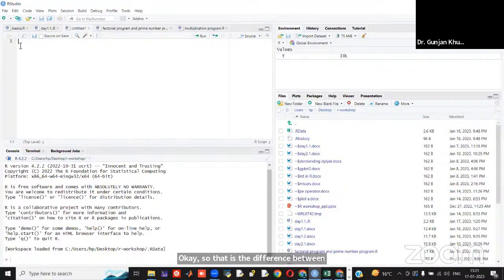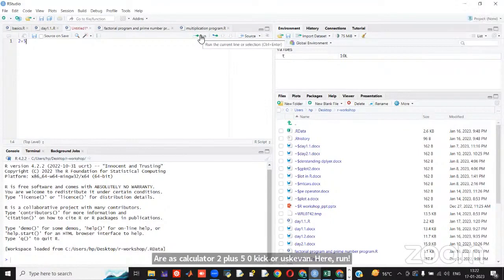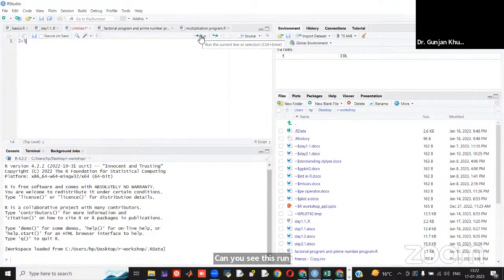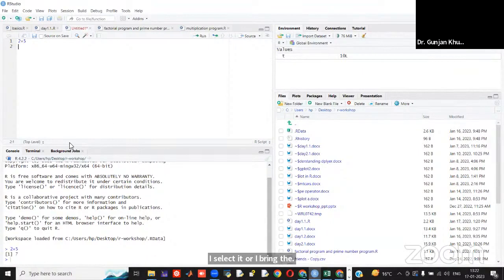So here, where the line is blinking, whatever you write, R as a calculator, do 2 plus 5. And after that, can you see this run command? Where? Here. Yes. Now I run it. Either I select it or I bring the cursor to the rightmost place, to the end of 5, and I run it, and I'll show you how I get 7. I get 7 in the console. Okay. Is that okay?